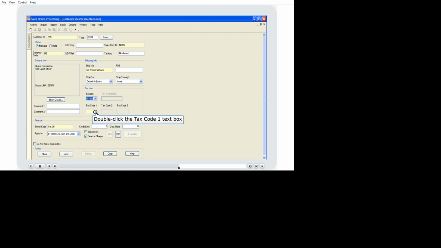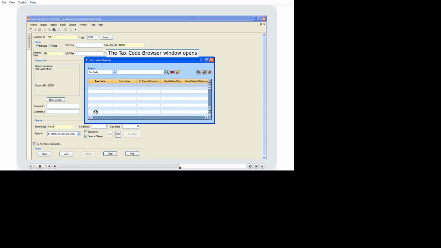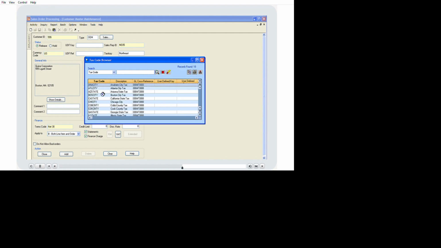Double-click on the Tax Code field to choose a tax code for this customer. After double-clicking, the Tax Code browser window will open. Click on the search icon to see the list of available tax codes to choose from. We will choose Boston City Tax for our new customer.